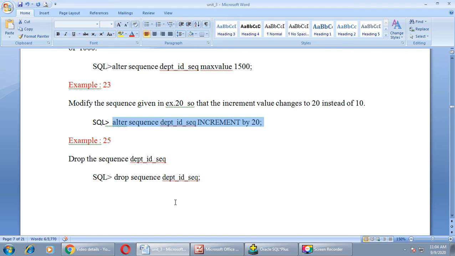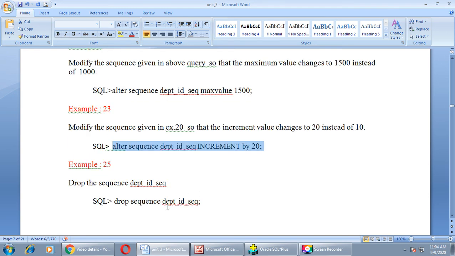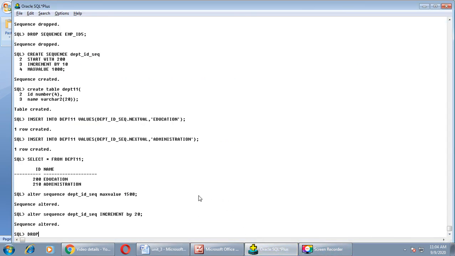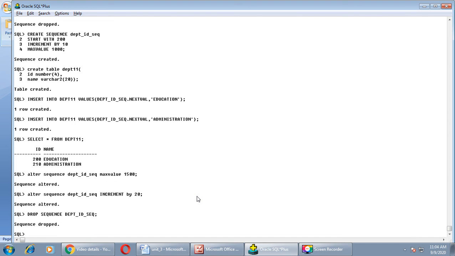At the end of this topic, let us drop the sequence department ID sequence, right? So let us execute this drop command. Drop sequence department underscore ID underscore SEQ and semicolon and press enter.